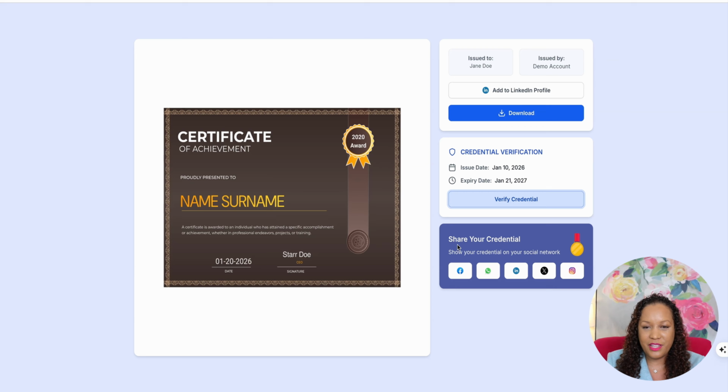Additionally, you can share the credential across social networks. We have Facebook, WhatsApp, LinkedIn, Twitter, and Instagram. Start using HighLevel's credential preview experience today for fast and easy downloading, sharing of certificates, as well as verification.